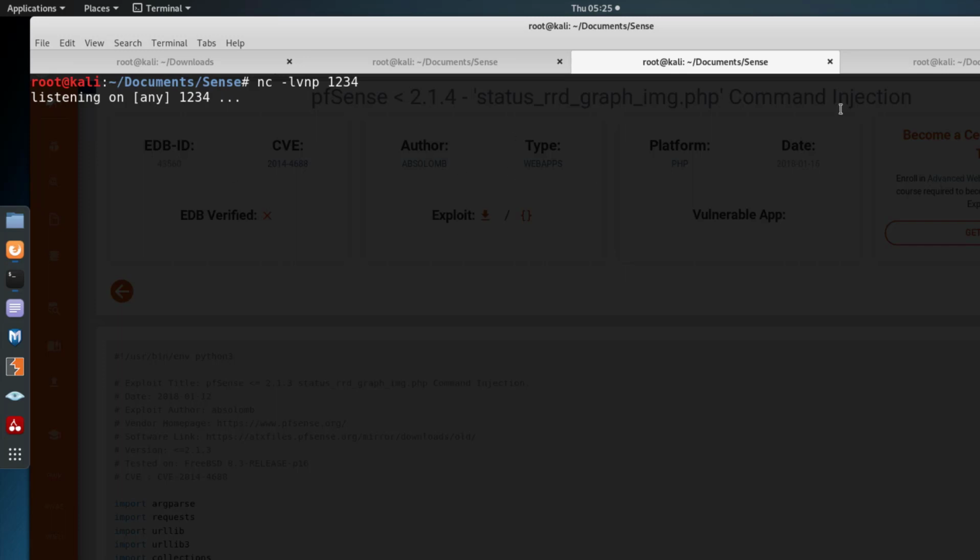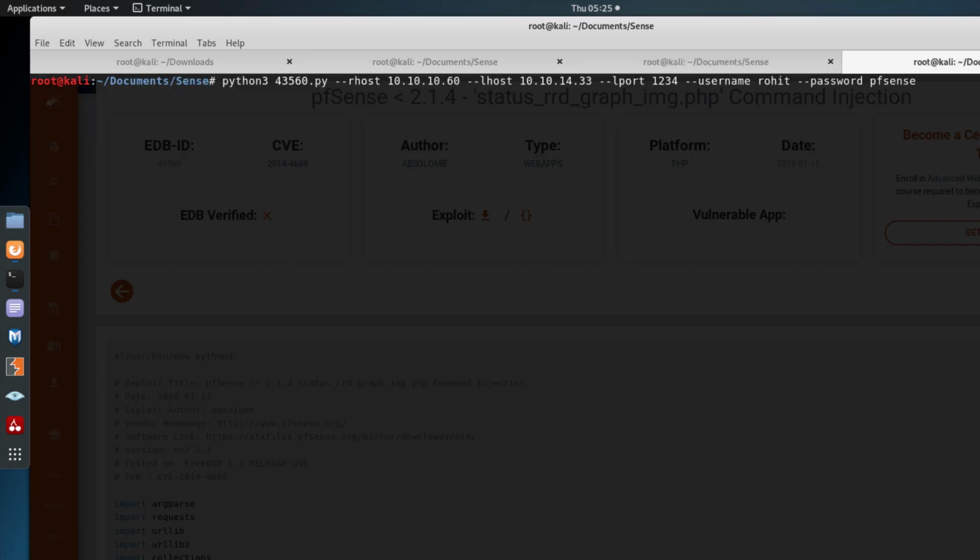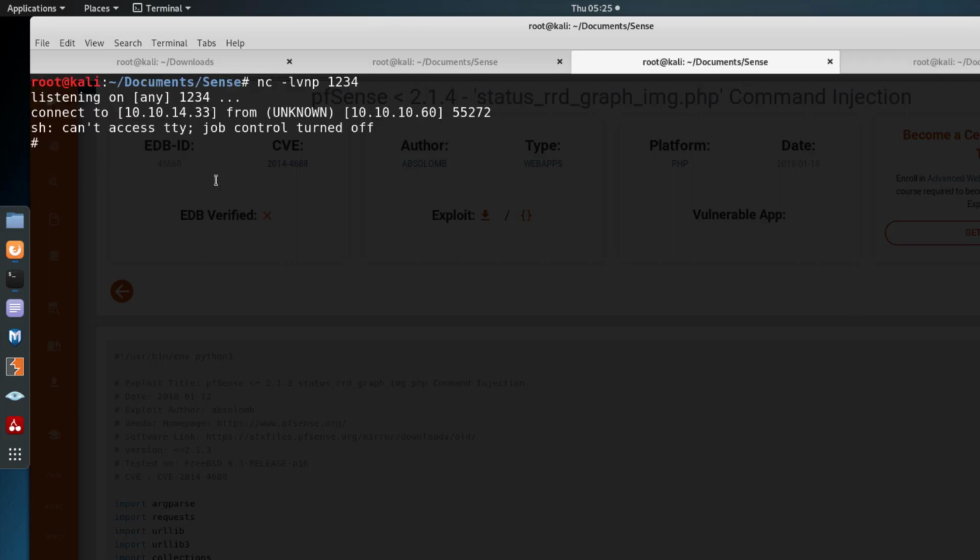Then once we're listening, let's go back here and execute our script. According to this, this should bring us a shell. Okay, it's running the exploit. Let's go back here. Yes. So this is too simple, guys. If I do an id, I'm root. That is probably the easiest one.